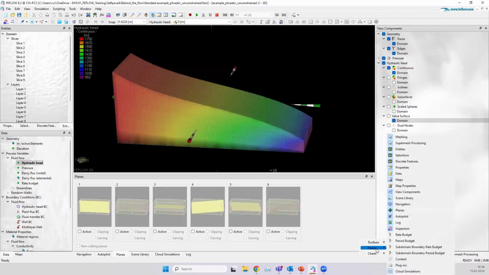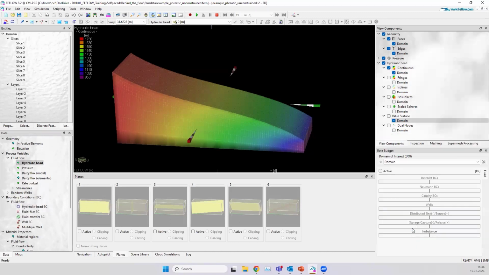Let's take the water balances. Let's check with the panels. We have rate budget active, and we see we have only 2 components of the type Dirichlet. This means hydraulic head. We have an inflow and an outflow because there are no more boundaries, and there is a minimum imbalance of 0.02 liters per second. The 0.02, with respect to the other components of the balance, 7,092 approximately, is negligible. So we can say that the system has closed perfectly the water balance.